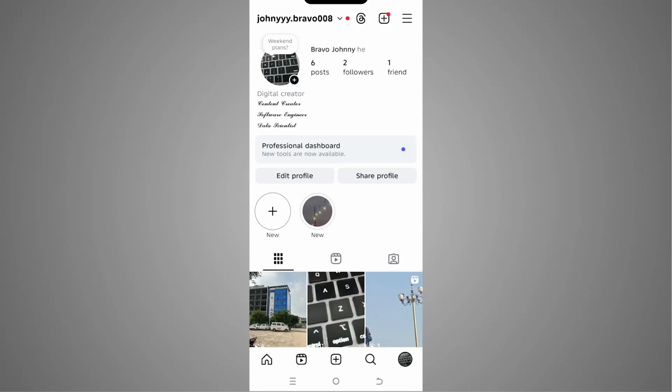Hi everybody, today I'll show you how to tag someone on Instagram story. So let's begin. As you can see here, we are already inside our Instagram profile.